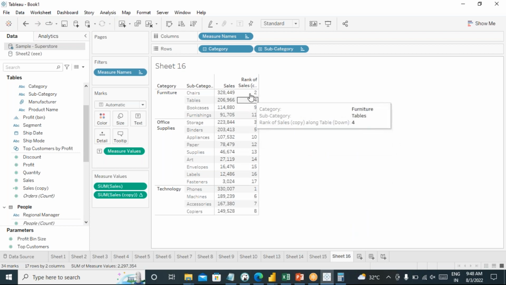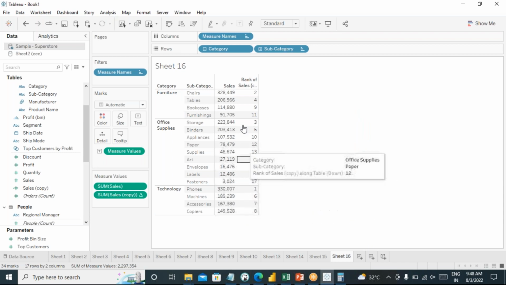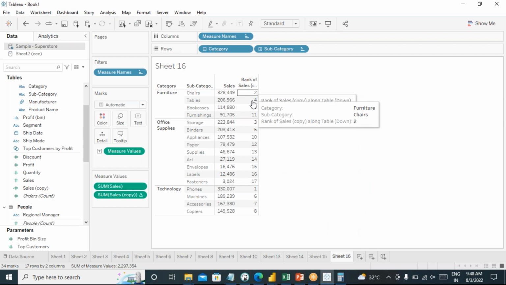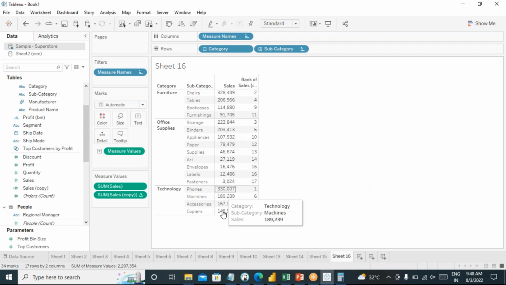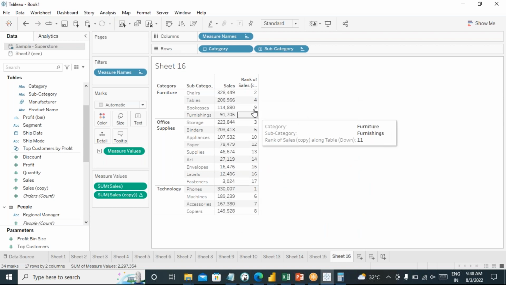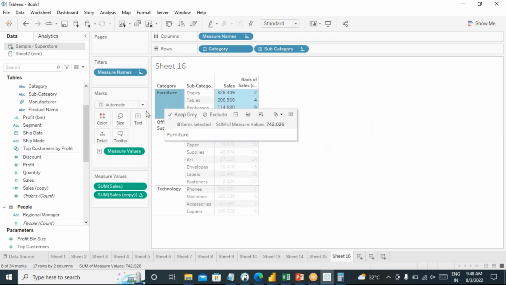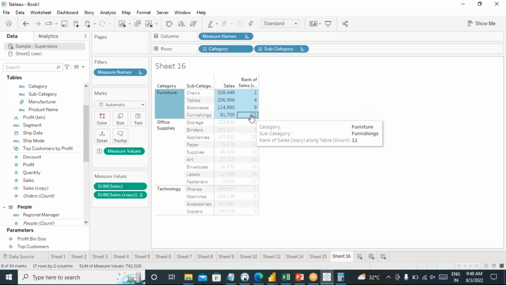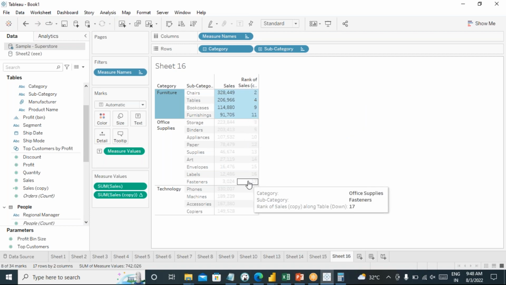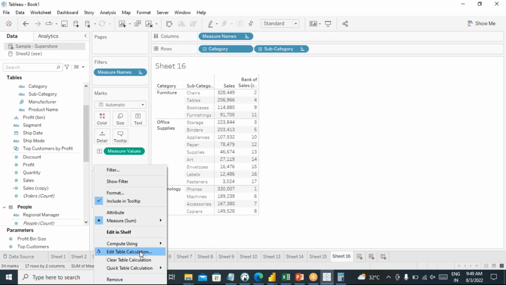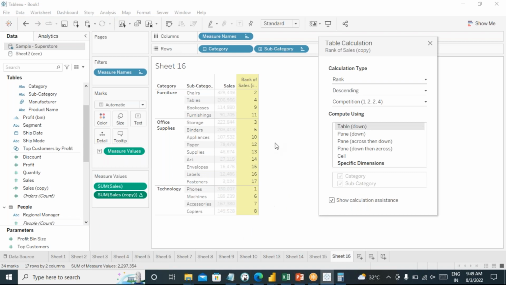Okay, so the rank is given for the entire table level, based on all the sales values in the table. I want to divide the rank pane wise. The rank should be calculated from here and end here, and where the next one starts, it will end there, right? Go for edit the table calculation.